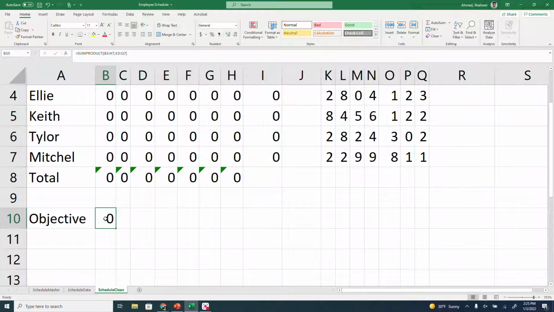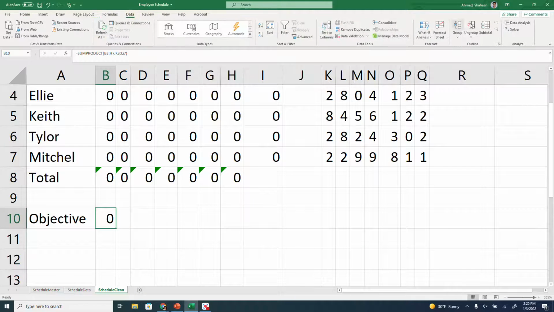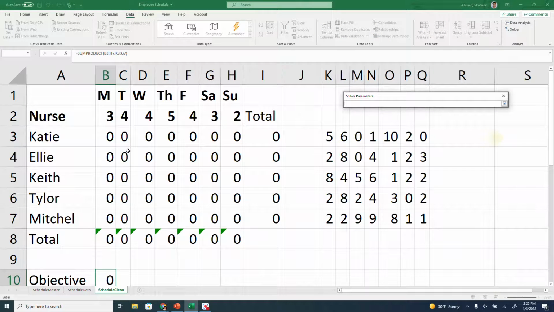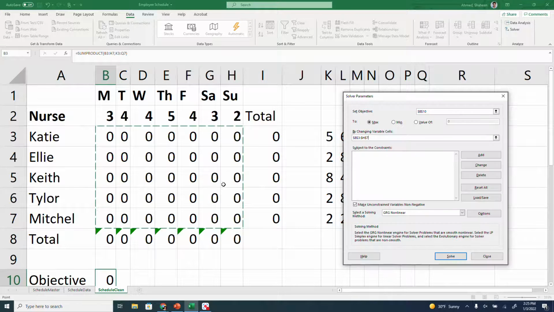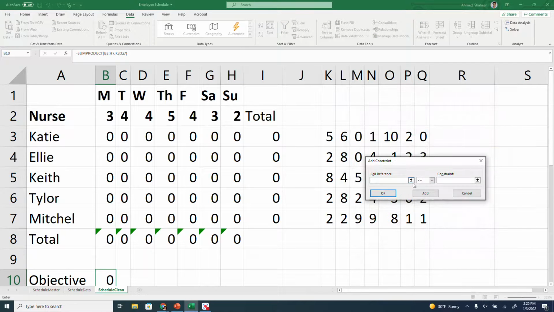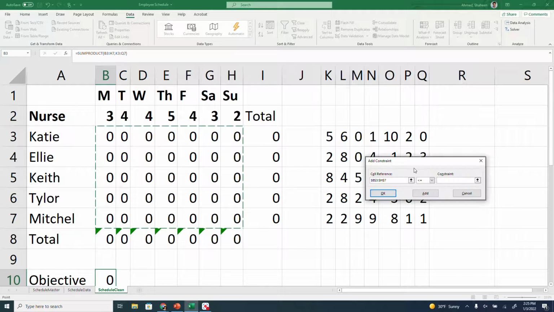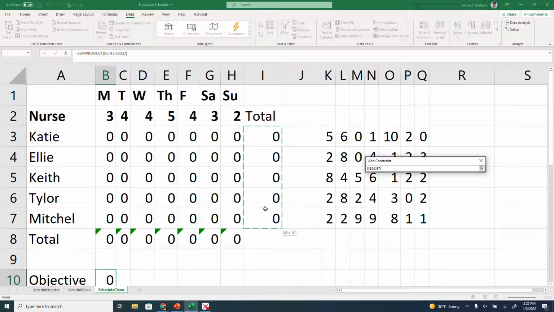So let's go to data and then solver. We want to maximize that, and then we want the Excel solver function to change these cells, and then we're going to add some constraints. Number 1 constraint we're going to add is you cannot just assign a half nurse. So this has to be a binary function. Well, you could probably schedule them for half a day, but let's not go into that complication.